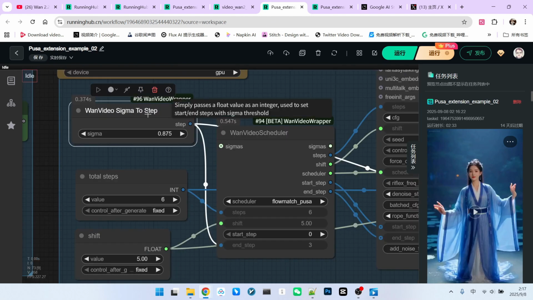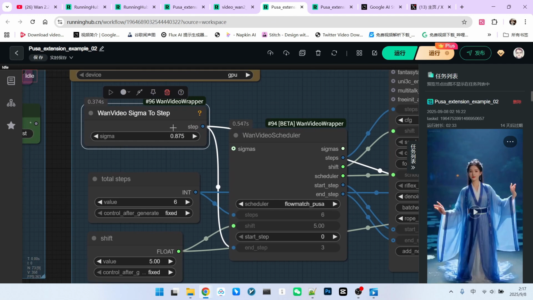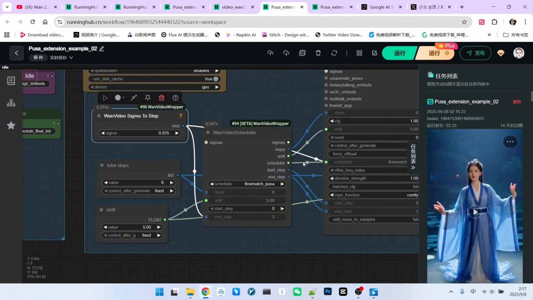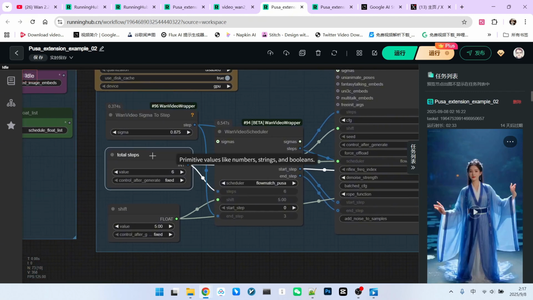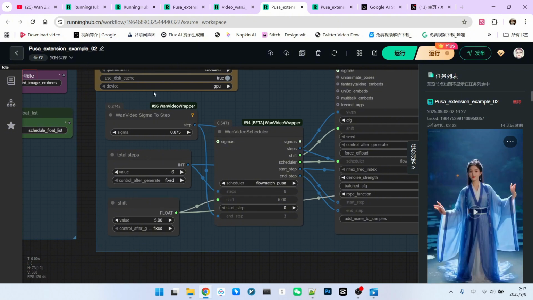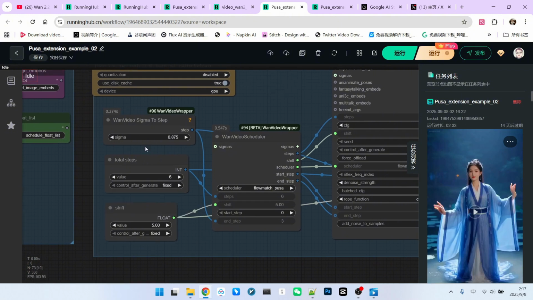This means that we will infer a number of steps based on a parameter value of 0.875. This number of steps is not necessarily the first 4 steps or the last 4 steps. This actually simulates the generation process of 2.2.